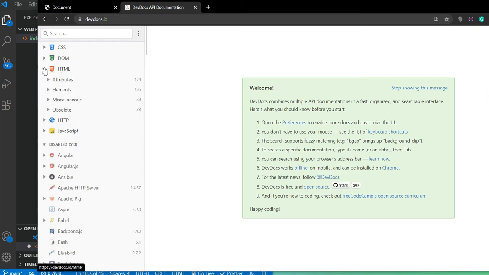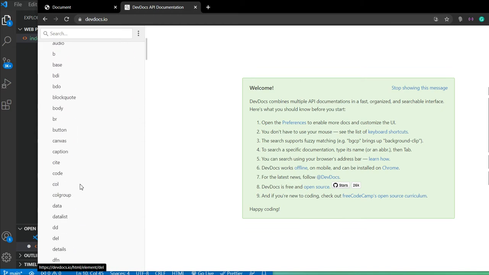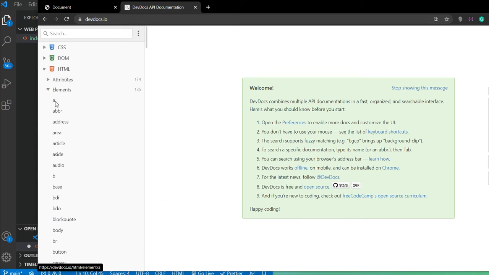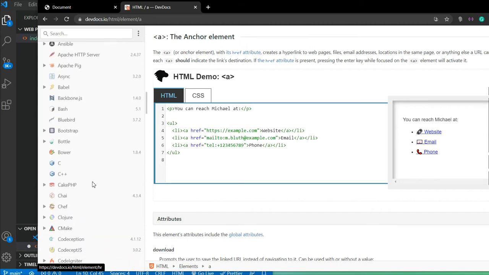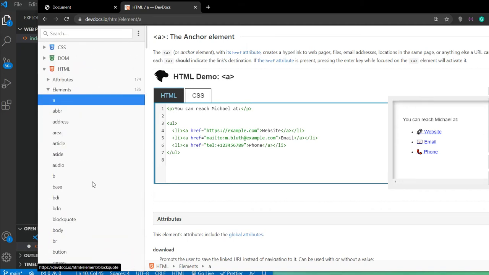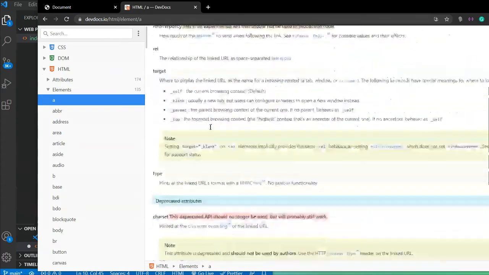Here you can see HTML, and inside elements there are a lot of tags, and I'm choosing anchor here, the anchor element. You can learn about any tags from here, so please make it a habit to read the documentation before using any tags. This is not particularly for HTML. Whatever the technology, always refer to the documentation before using it. So here is the documentation for the anchor tag. You can go through it in detail later.